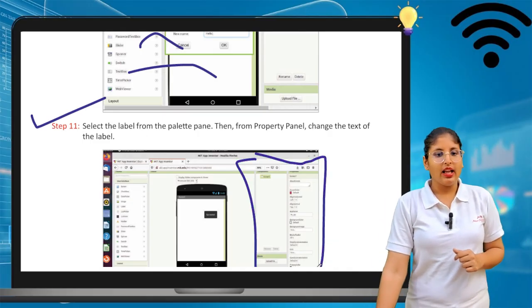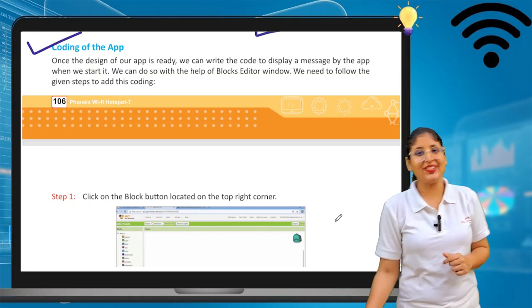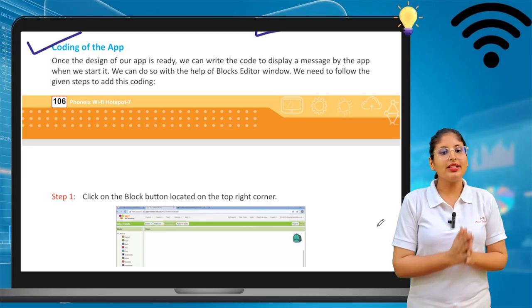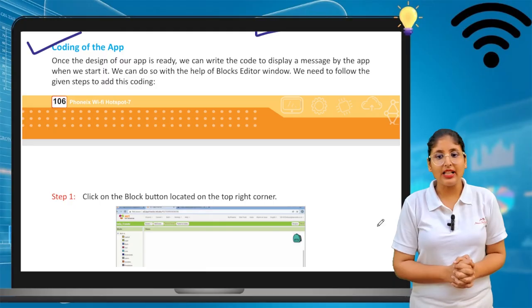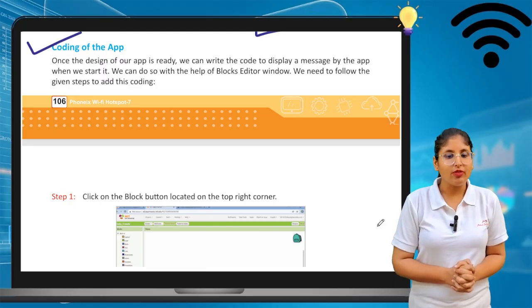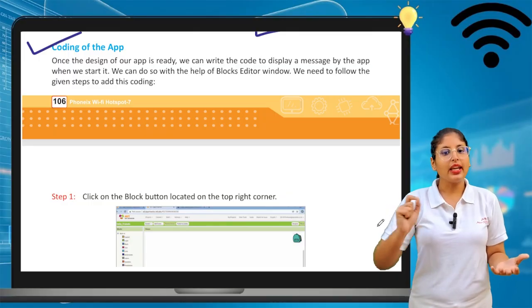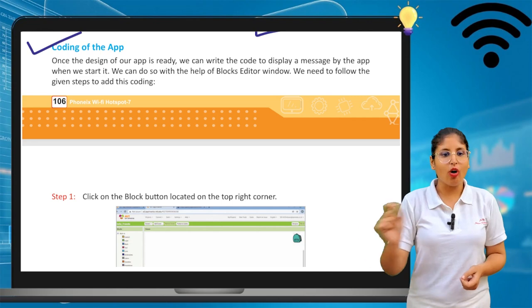Okay, now coding of the app, that is the important one. How do we do coding in apps? Once the design of your app is ready, you can write the code to display a message by our app when we start it. Of course, we can write a message with the help of the blocks editor window. We need to follow the given steps.